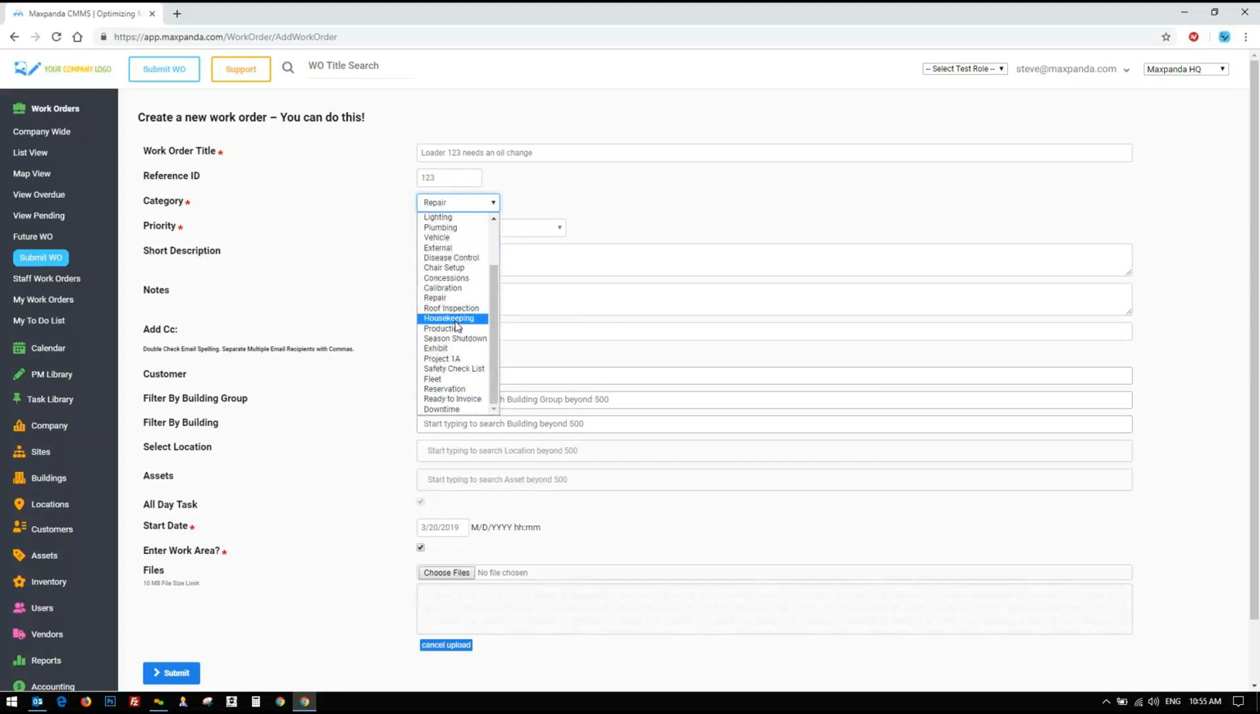Today, I don't think I have oil change here. It could be fleet, but I'll just put repair here. Priority. Again, you're going to have low, medium, high, urgent when you first start with Maxpanda. That's the default setting. All these were customized by myself. So I've got a 6-hour due date on it. So this oil change, it has to be done in 6 hours.